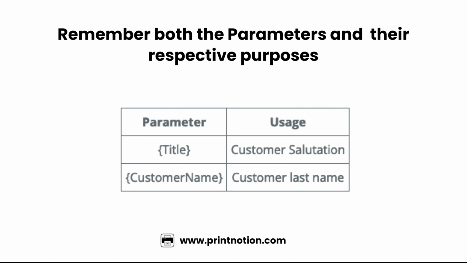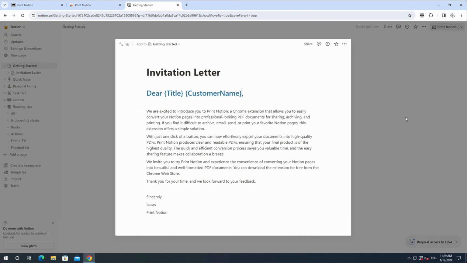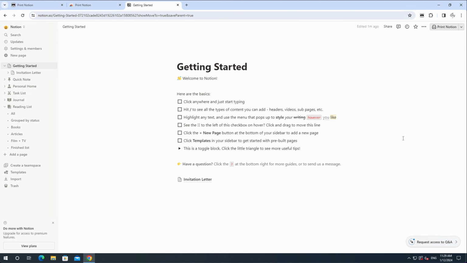Parameters will be used in the next step, setting up the data table. So, remember both the parameters and their respective purposes. After setting up parameters, click on the blank space to the right. Notion will automatically save the page. Congratulations! Your invitation letter template page is ready. Now, let's move on to setting up the data table.